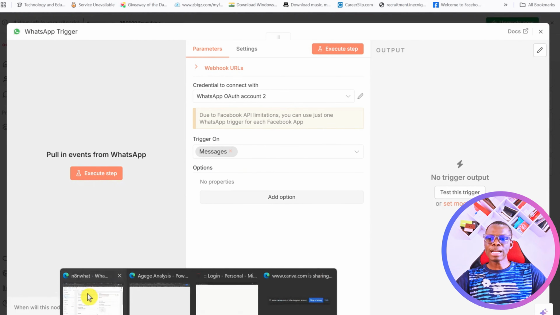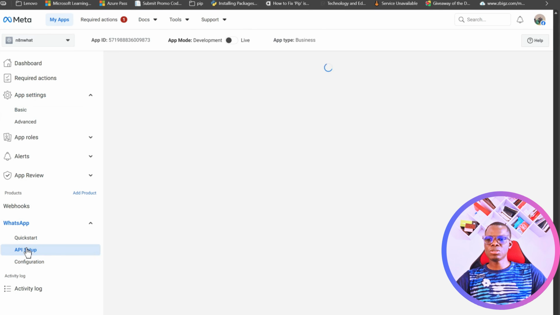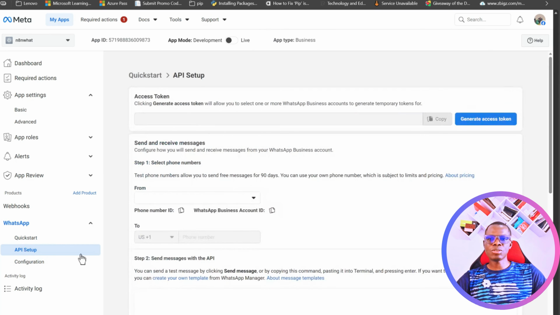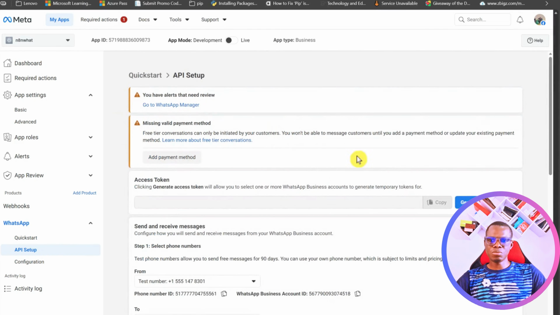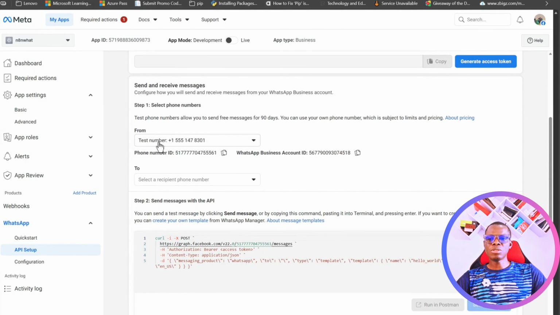So if you come back to your WhatsApp here, and then you see API setup. So click on API setup. From there, we can generate a token, but before we generate a token, look at it here. You have your test number.